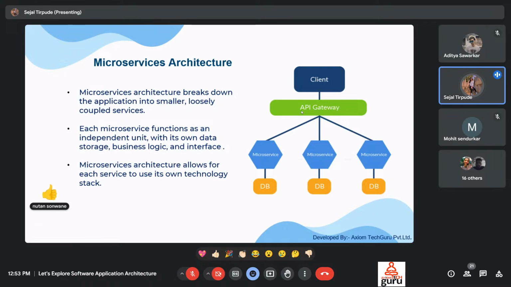also allow each service to use its own technology stack. For example, if we are building an e-commerce application, in that we have a user management service. It might be implemented using Java with Spring Boot, while the product catalog service might use Node.js with Express.js, and the recommendation engine might leverage Python with Flask. Each service can use the technology best suited to its specific needs.